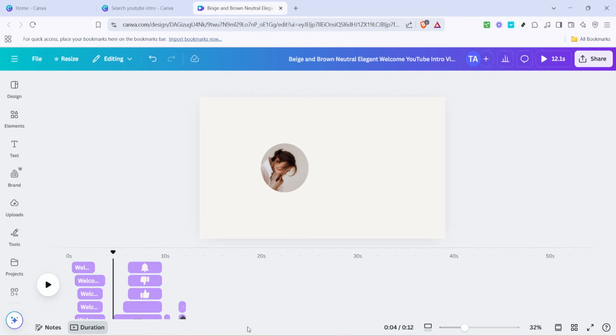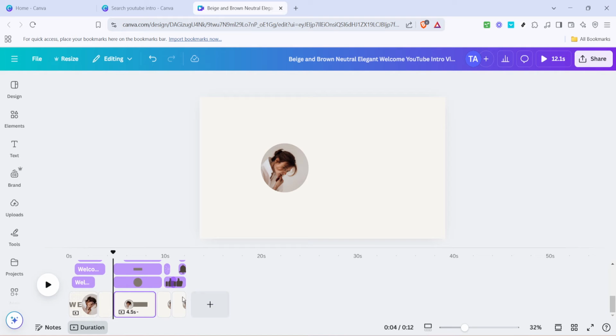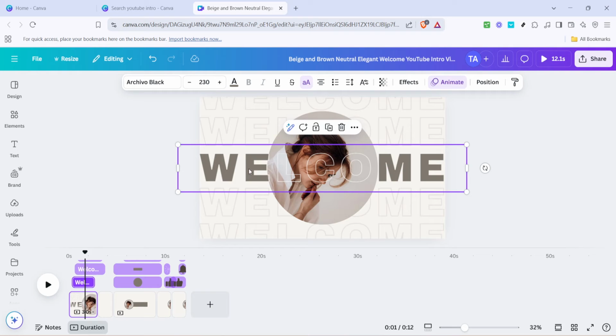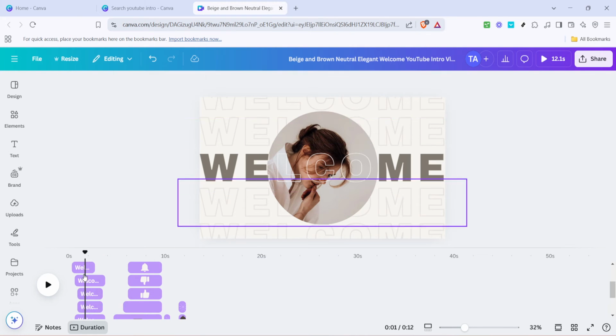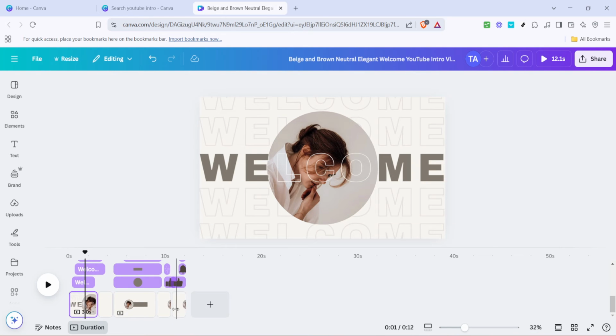Now let's work on personalizing the text. Click on the text box in the template to edit the content. Enter your channel name, tagline, or any message you want to appear. Remember to choose fonts and colors that reflect your brand style. Canva provides a variety of fonts, so feel free to explore and find the right one that aligns with your aesthetic. The more personalized your intro, the more it resonates with viewers.